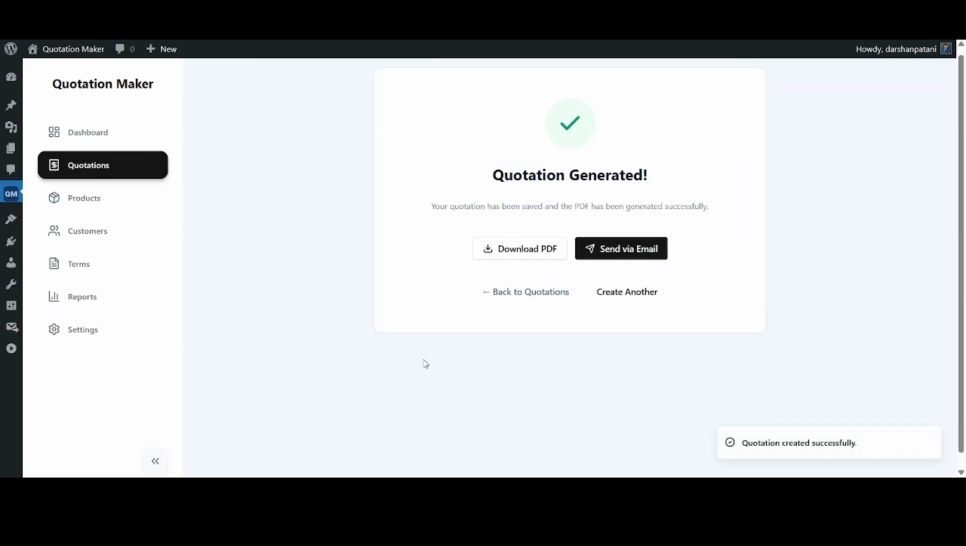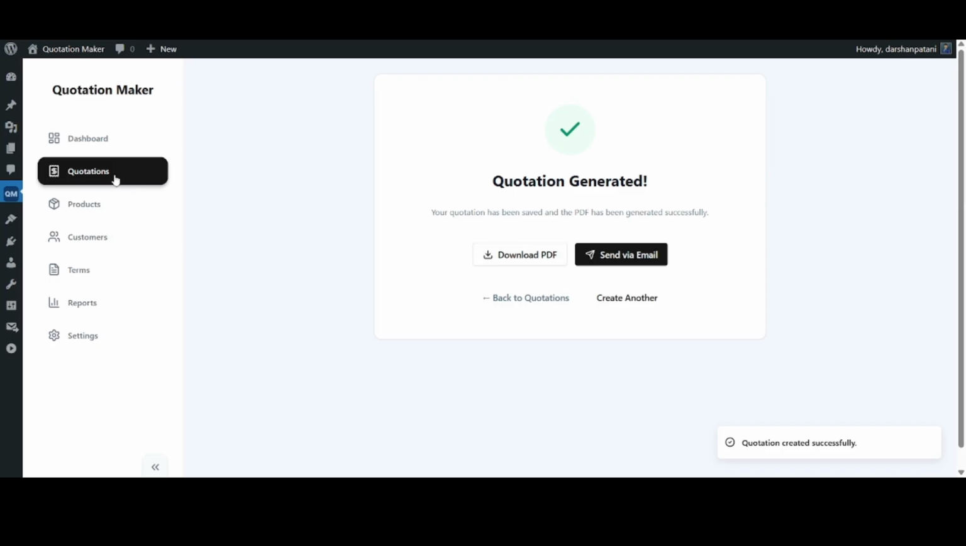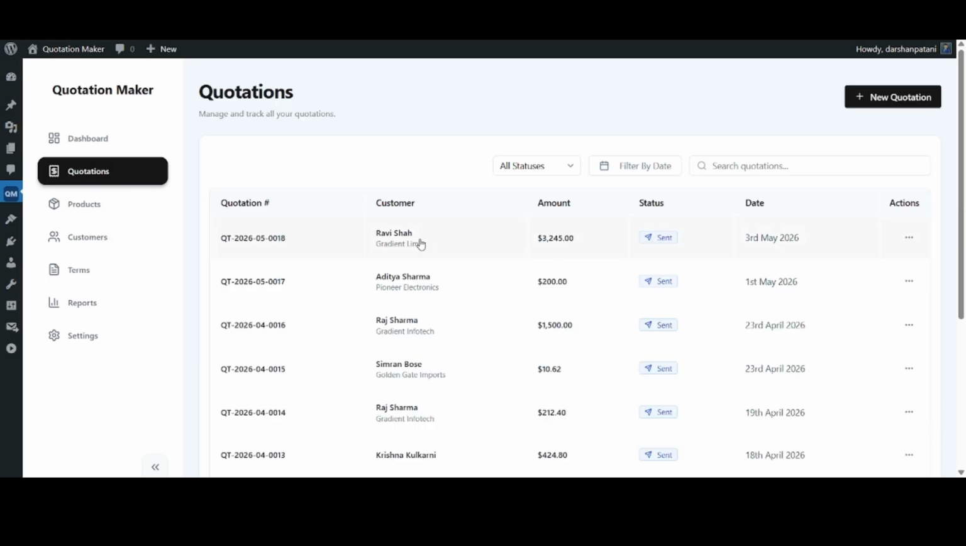Back on the Quotations page, you can see all your quotations with their number, customer name, amount, status, and date. Filter quotations by status: all, draft, sent, accepted, rejected, or expired. This makes it easy to focus on what needs attention.